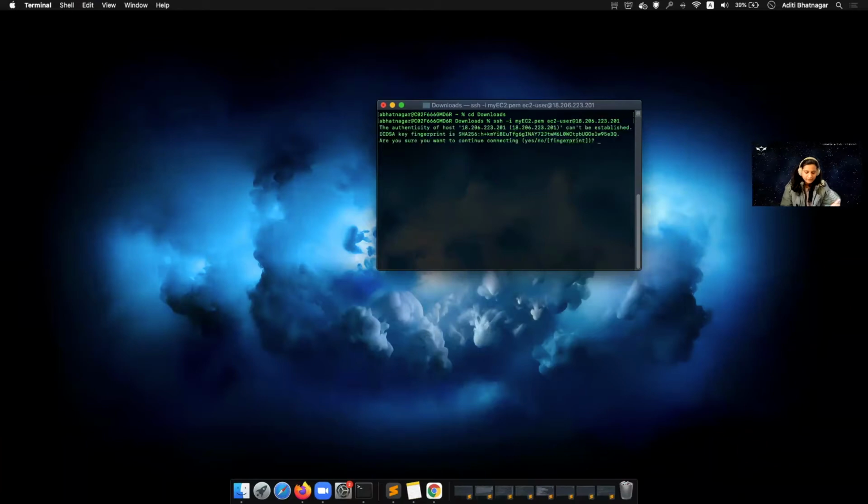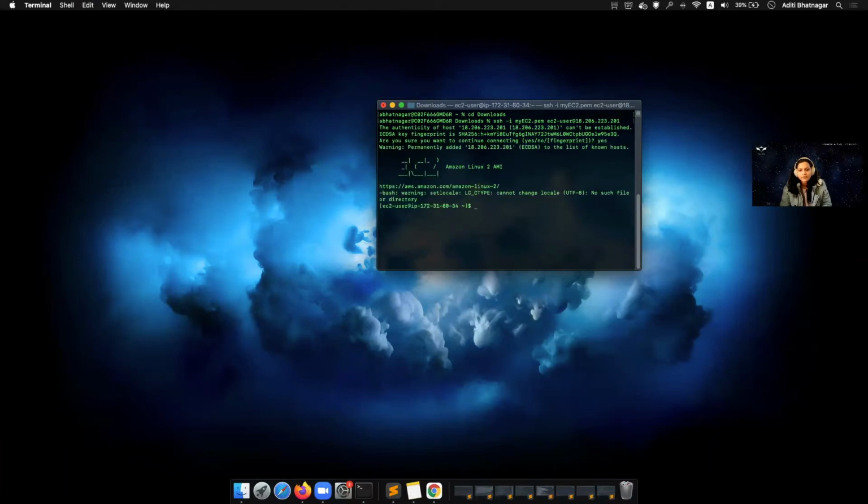And we see that we are able to establish a connection with that machine. Now if I do whoami, you will see that I am ec2-user. So I am inside that instance that we have just spun up. Now what do we want to do? We'll try to access S3 bucket content from within this. So let's try that out.